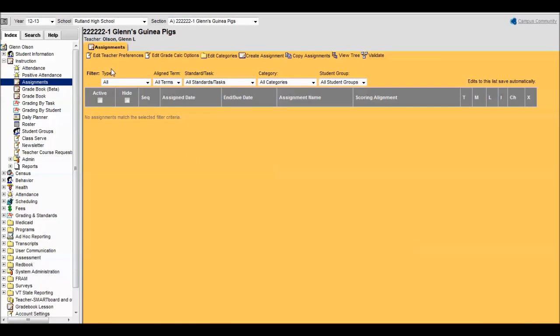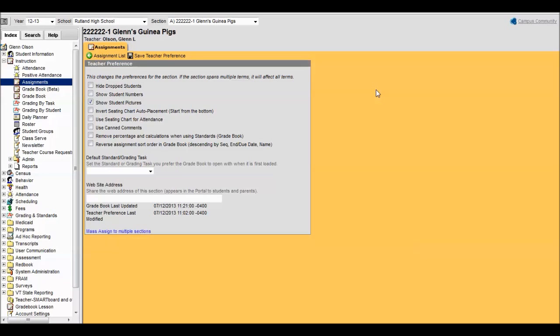And on this page, we're just going to work left to right, beginning right with editing teacher preferences. And this screen should look familiar to you. I believe there might be a couple of changes here. For example, the website address, I don't know if that was there before or not. I've selected to show student pictures.